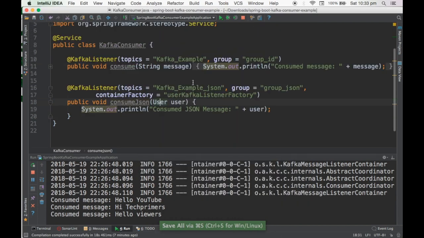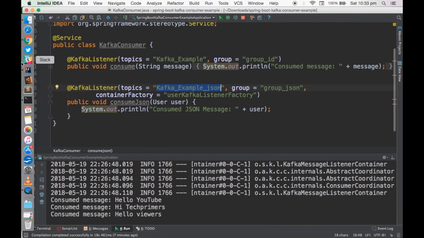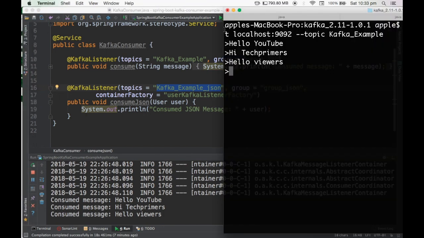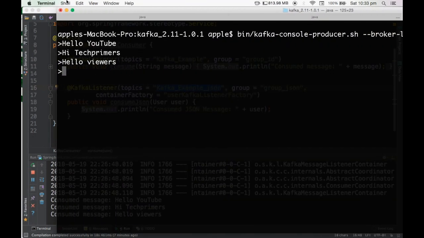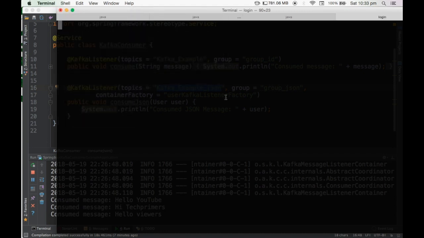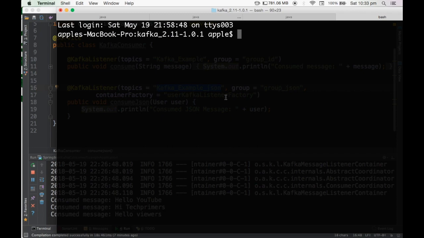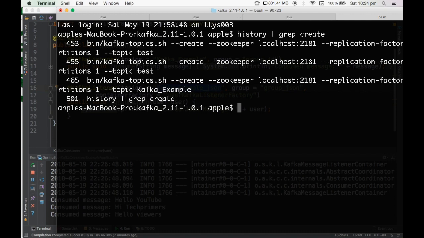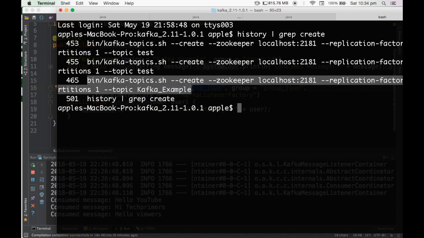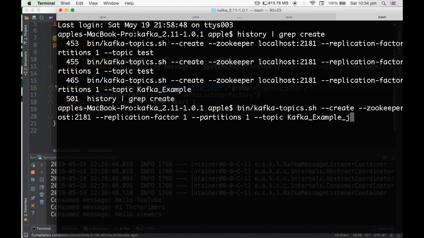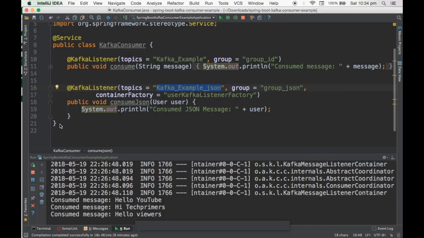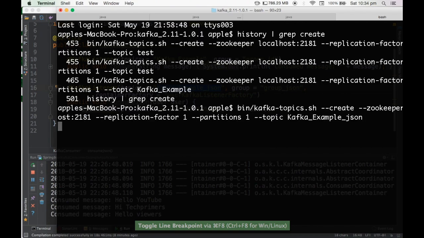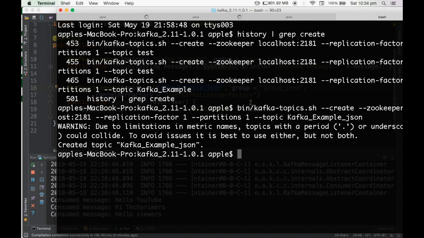That's it. I have just printed it, and one more thing we have to do is publish onto the new topic. I have to create that particular topic. I'll stop this consumer, or rather create a new tab, and create this new topic. I'll call it Kafka underscore example underscore JSON. What is the topic name here? Underscore JSON, right? Let this topic get created. Once this topic is created, I'll consume the message from this particular topic.